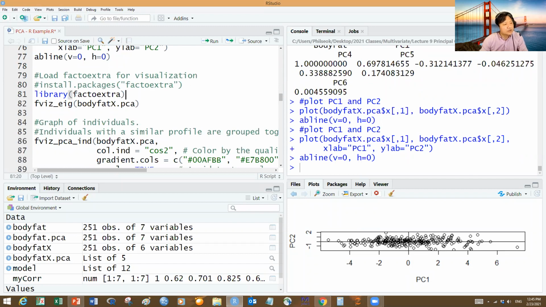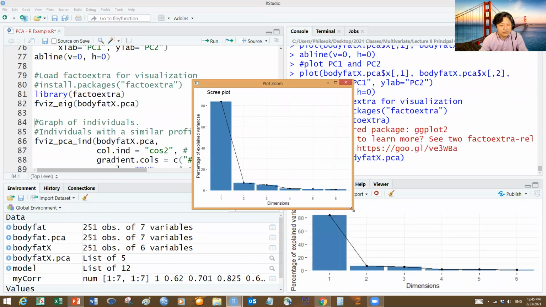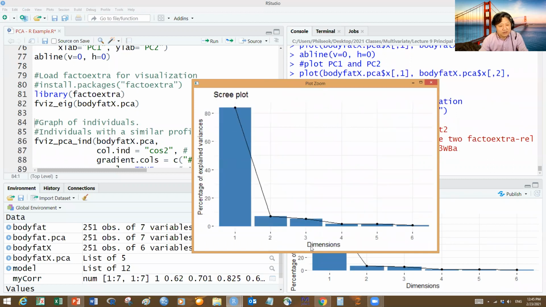Factoextra, the package, provides more advanced graph visualization for PCA analysis. I will install the library, and if I get the PC, this will give us the scree plot. This is dimensions 1 to 6, and this is the percentage of variance explained, right? So the first principal component explains 80-something percent, and then it drops. This is pretty similar to the scree plot, okay?